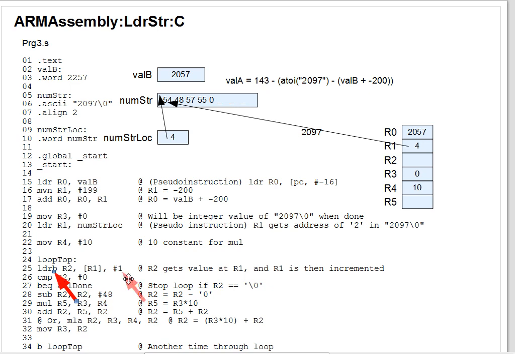So that's concept 1. Concept 2 is that we added a #1 after the bracketed address register, not inside the brackets. This is an auto increment. It tells the LDR instruction to increase the value in R1 by 1 after the load is done, thus leaving R1 holding the address of the next ASCII code, 5, or the address of the 0, for the next time through the loop. And I've adjusted the diagram accordingly.